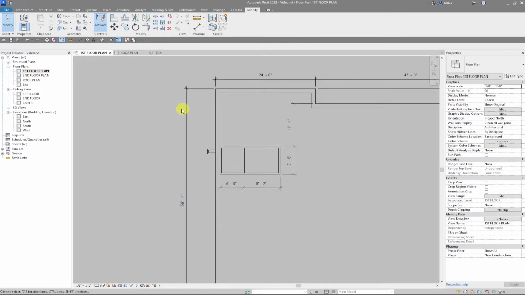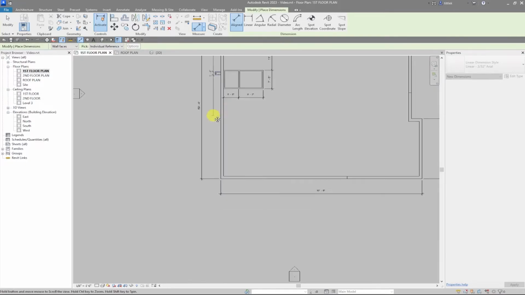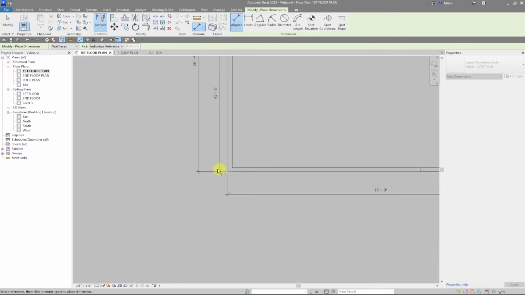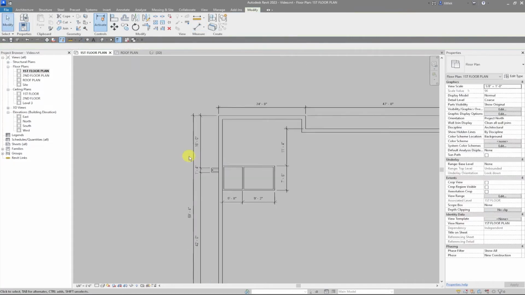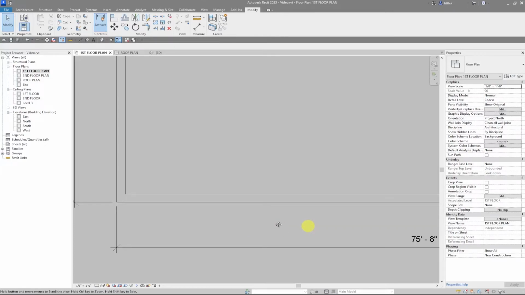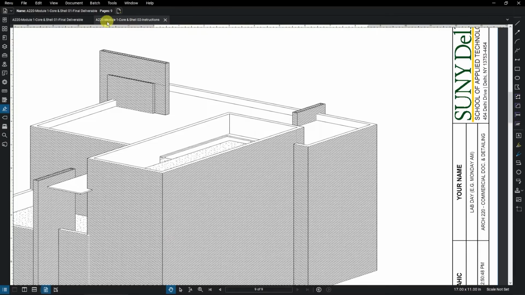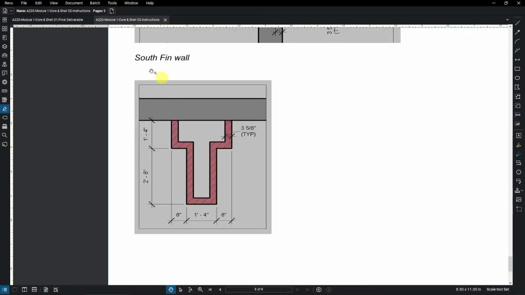Oh, one thing I forgot to do, and let me just do that real quick. Don't forget to drop some dimensions to place that fin wall in the proper place. So I'm going to come down here now, go to my instructions. So this is the south fin wall. So this one has quite a few layers.